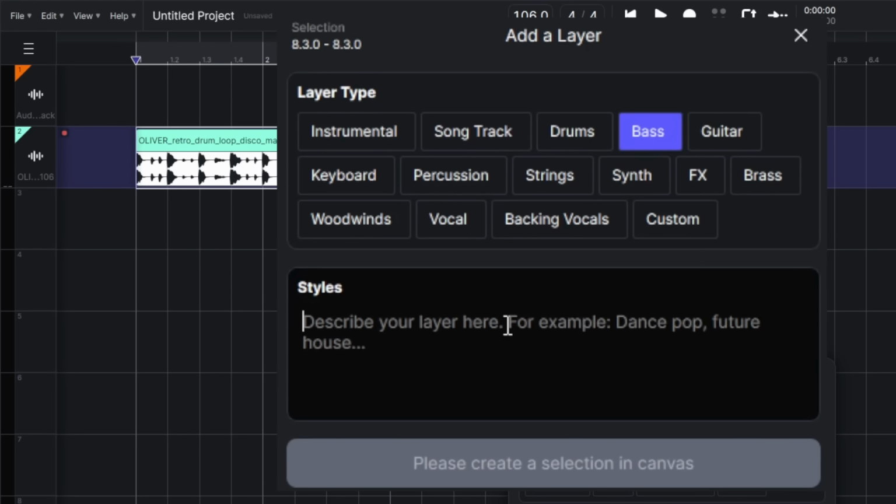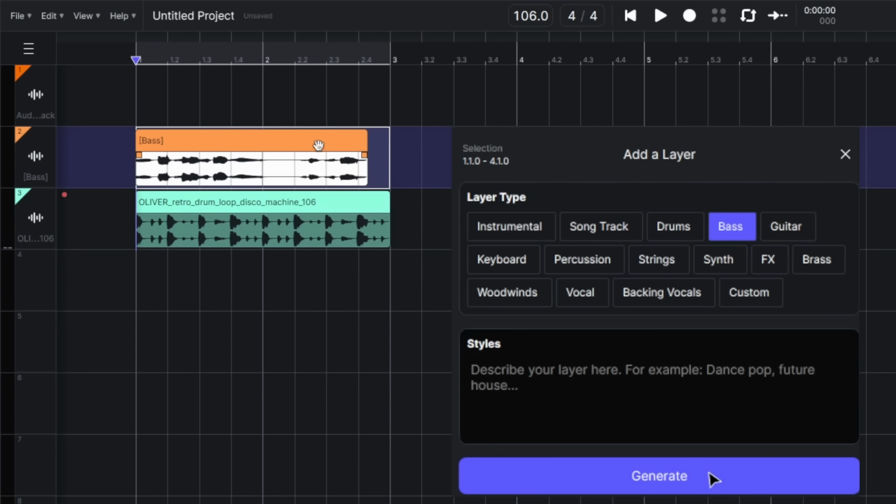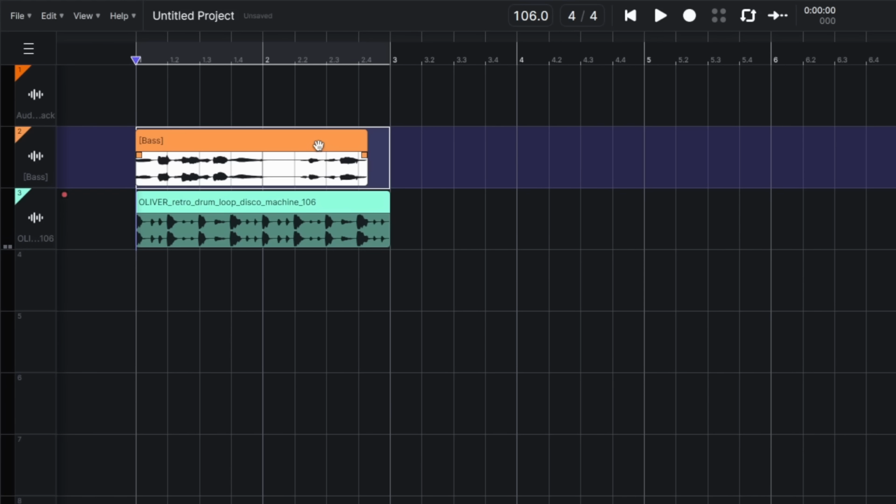But what I'm going to do this time is let Studio select the bass loop that it thinks goes with this beat. So let's just click on generate. So we'll just leave this empty and click on generate. Okay, so the bass line has been generated. Let's just take a listen to how it sounds.